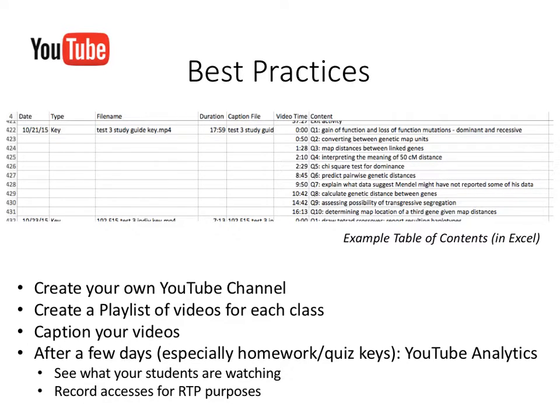So I make an Excel spreadsheet here in content, for example, for this study guide key that I was showing. I've got question 1 starts at time, I don't know if I'm leaning and pointing, I'm out of practice. Question 1, gain of function and loss of function mutations. So these are keywords that I'm writing into this Excel spreadsheet. That starts at video time 0. At 50 seconds into the video, I've started to answer question 2, converting between genetic map units.